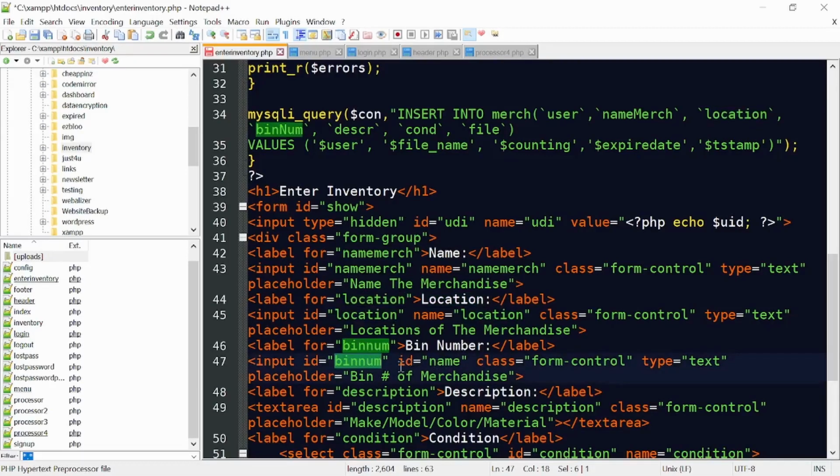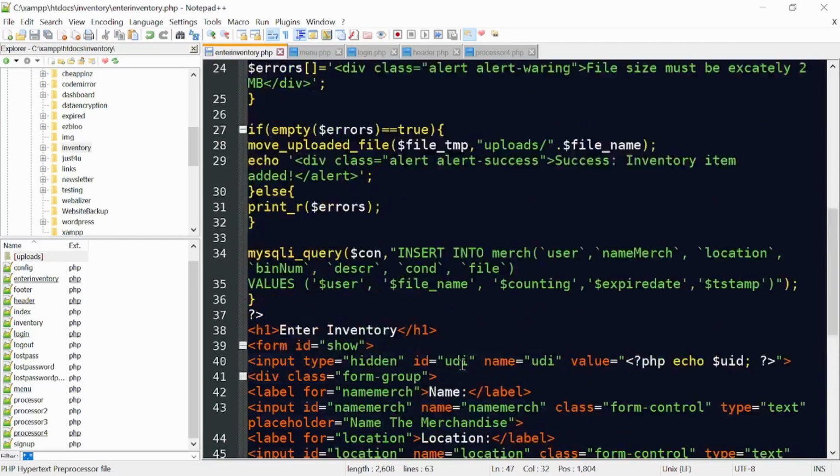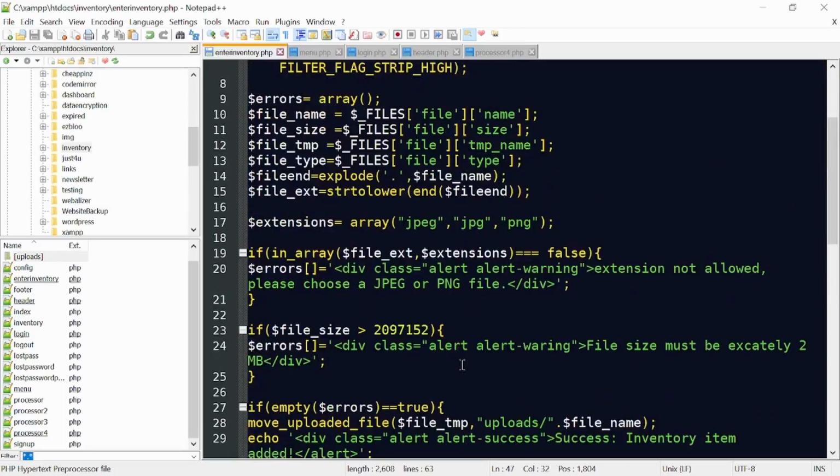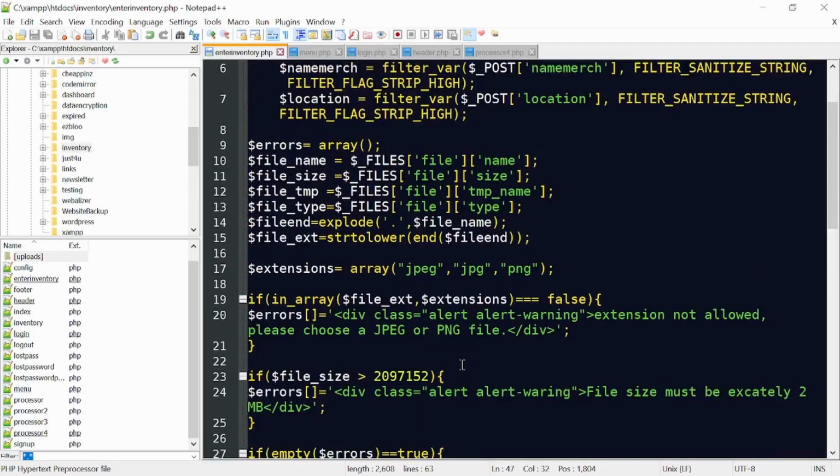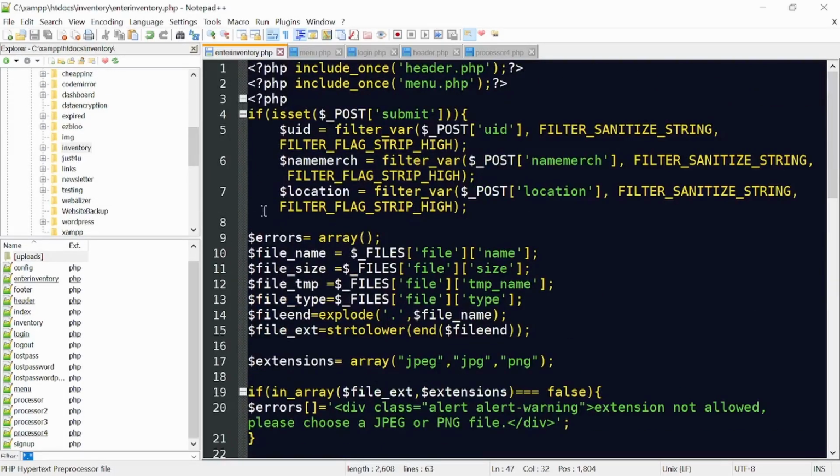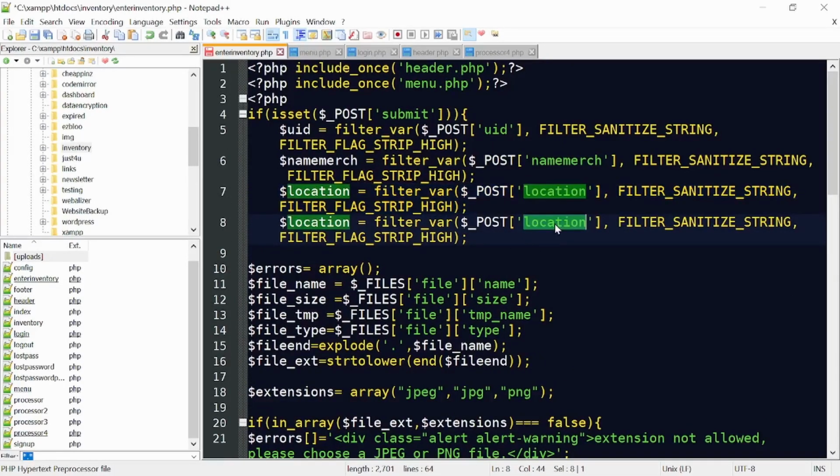Look at that. We have 2 IDs on this, and that is no good. This needs to be name bin number. So easy to do, right? So we'll go up here, once again, and duplicate this line. And in place of location, we'll put bin number.